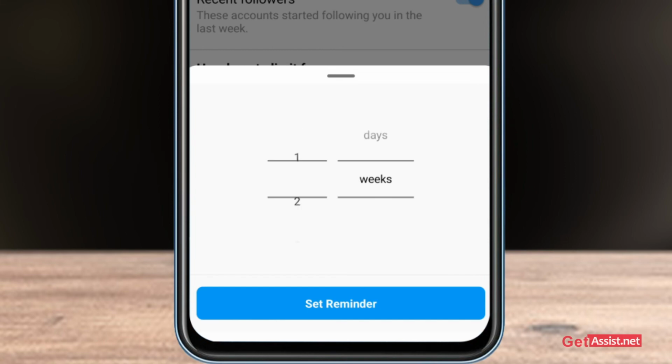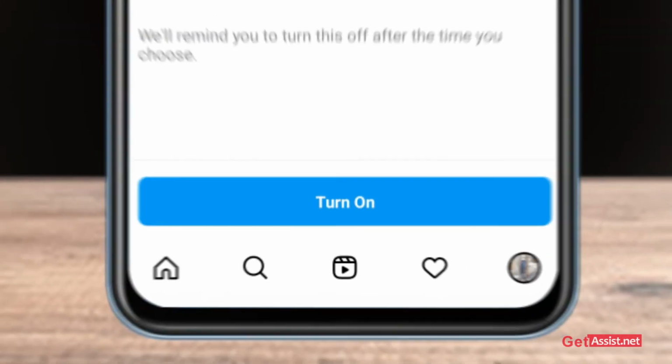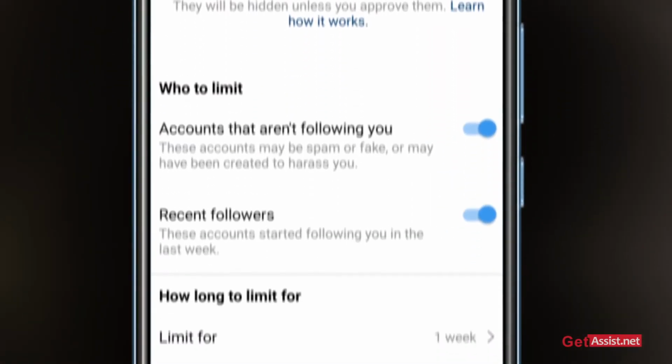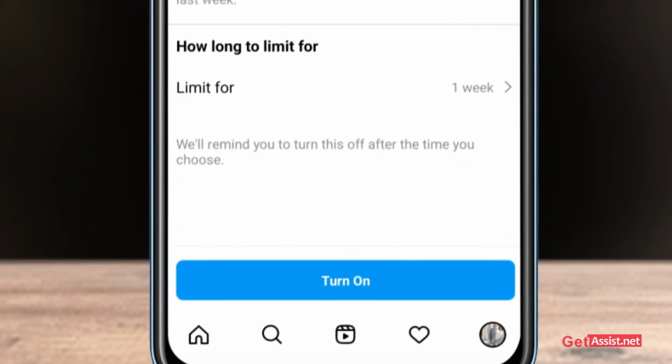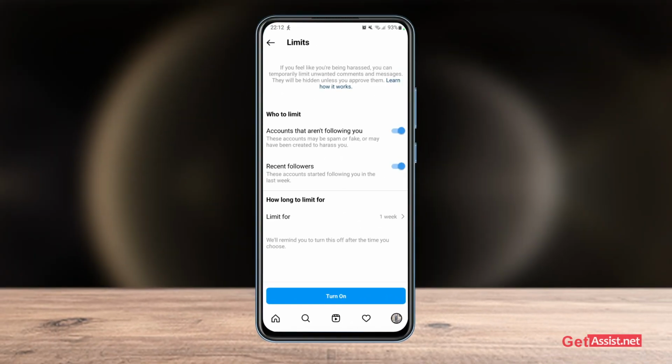All right, then tap set reminder. Once you do that, the limit will automatically be removed after the time period that you have set right here. So that's how you can easily limit any unwanted interaction on Instagram from those accounts that are not following you and are still commenting on your post or messaging you.